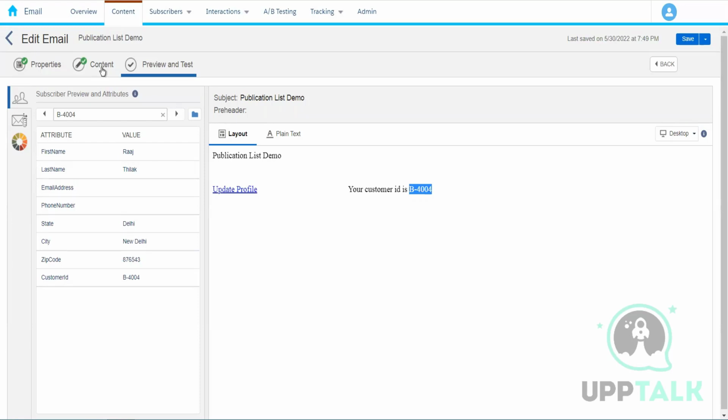So if you want to personalize, we have three different ways. We can use the profile and preference attributes, we can use the system strings, and we can also use the fields that we have in our data extension. Generally, we use the fields in our data extension, and we don't rely on the profile attributes.